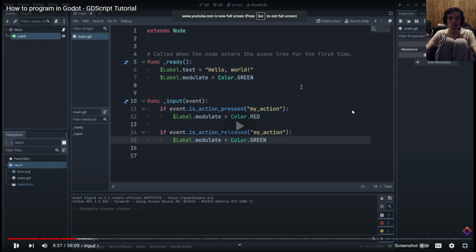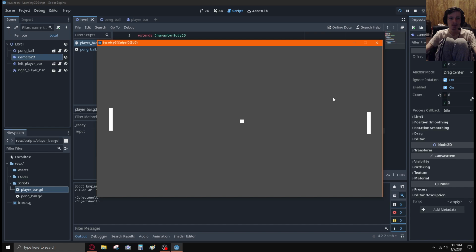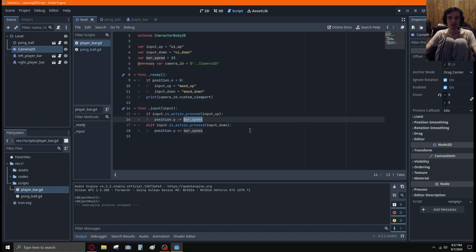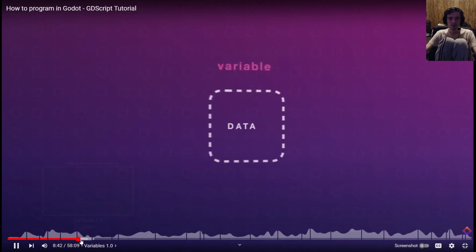I'll make sure to provide a link to where you can learn more about input if you're interested. Variables 1.0. Variables are essentially containers that hold information.